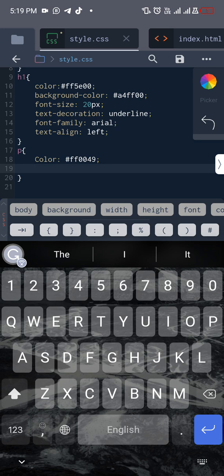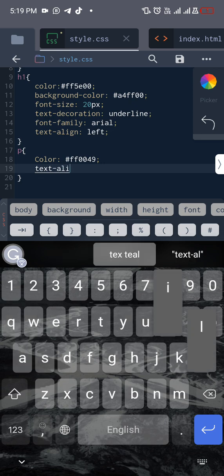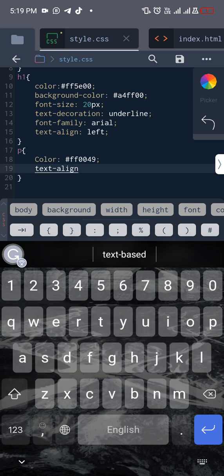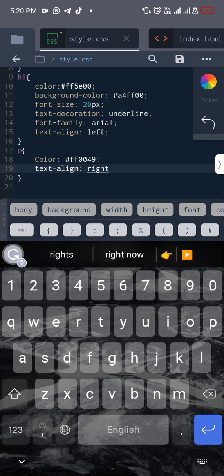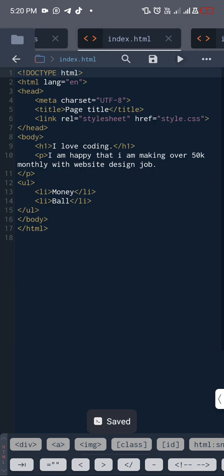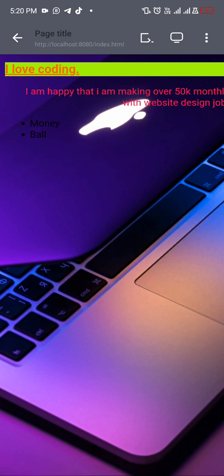I think I should just make this text align. Text align right. Okay, let me save it. Check it out and see what it brings. You can see I am happy that I am making over 50. It is because the paragraph is right, so that is why it is here.